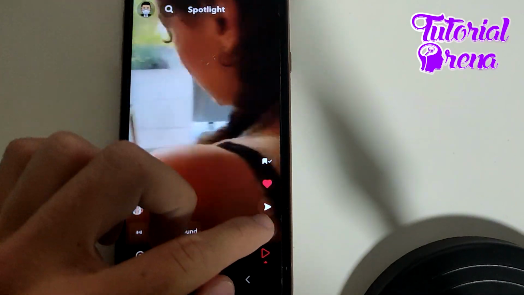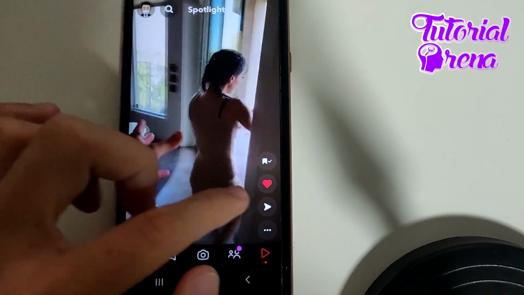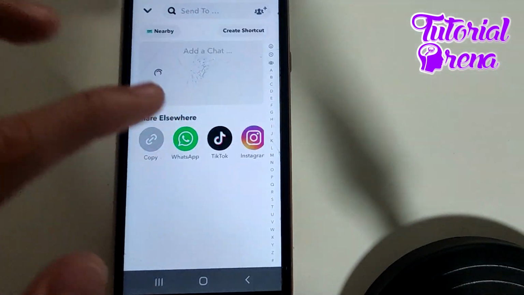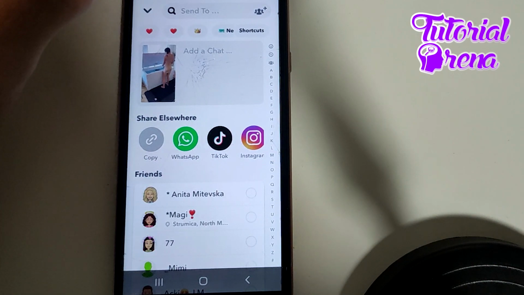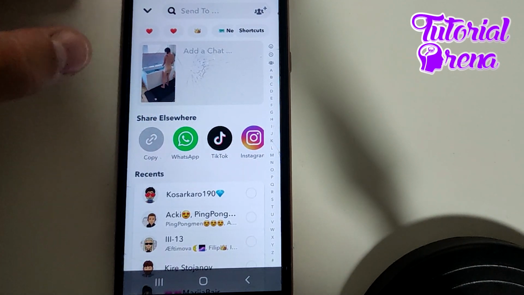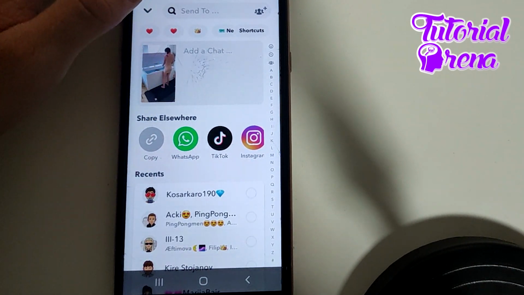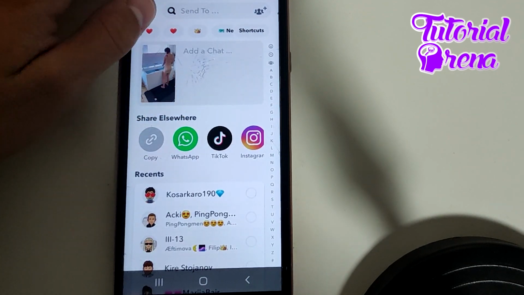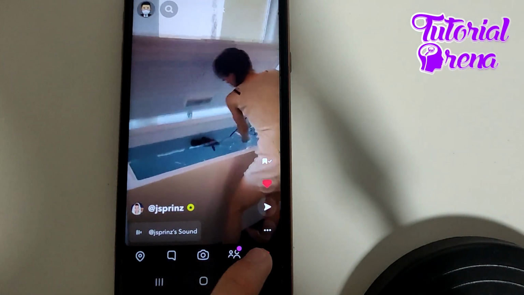And also if you tap on that share button, you can simply send that video to a friend that you want to send it to, or you can simply copy the link of this video and send it over wherever you want.